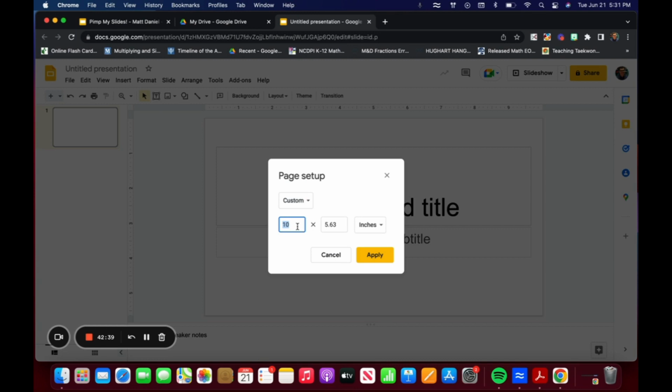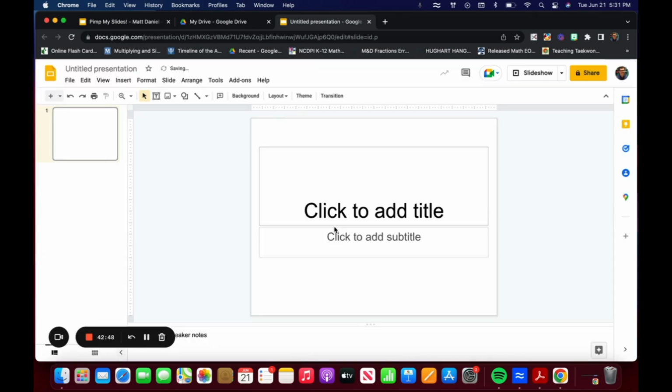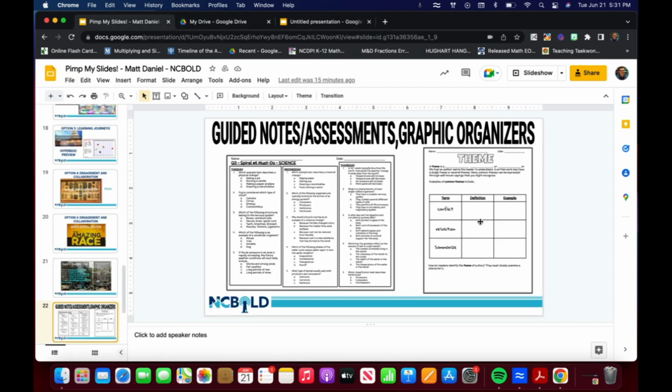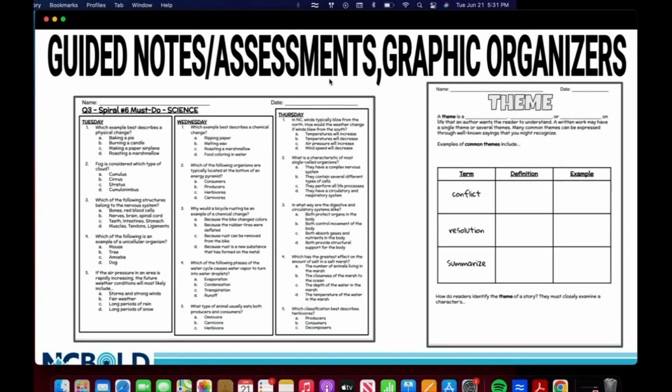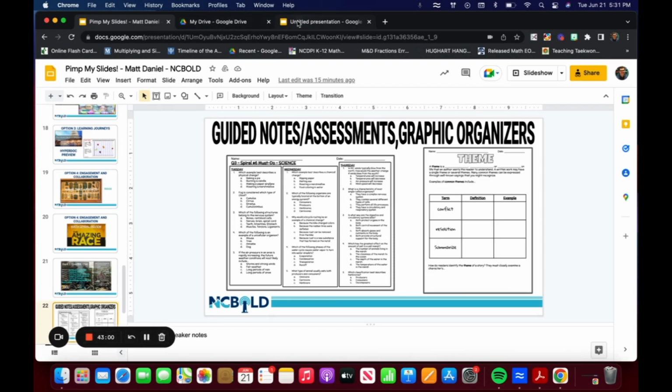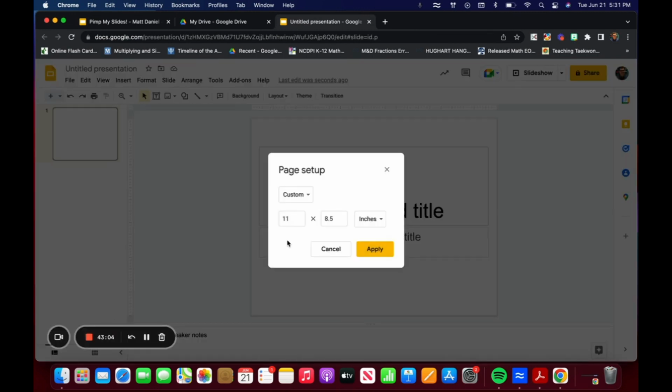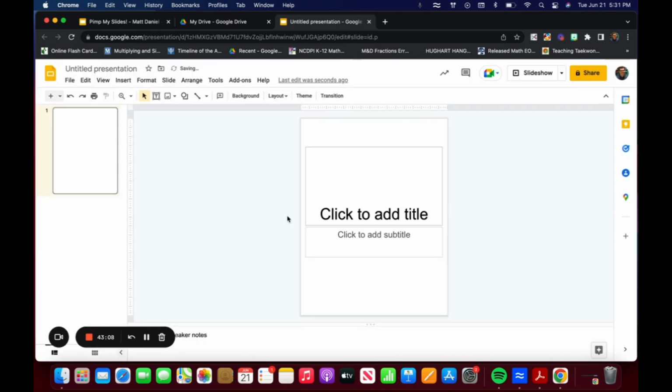Let's say I wanted a sideways, a horizontal, or landscape piece of paper. I'm going to change my measurements here to 11 by 8.5, and that's a sideways piece of paper. Let's say I wanted a vertical piece of paper, similar to what I have here for my theme guided notes, which we're able to put in our interactive notebooks. I would do the same thing, File, Page Setup, but I would just flip-flop those values underneath Custom, and I would make it 8.5 by 11.